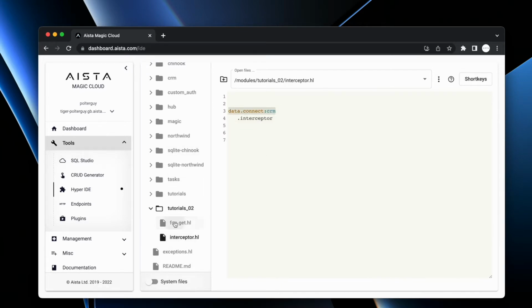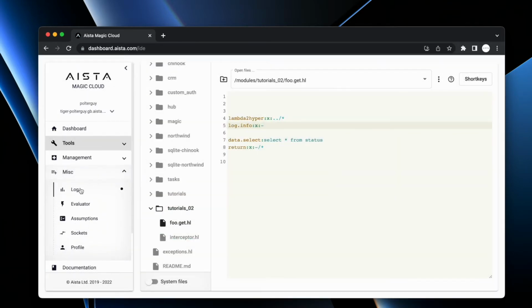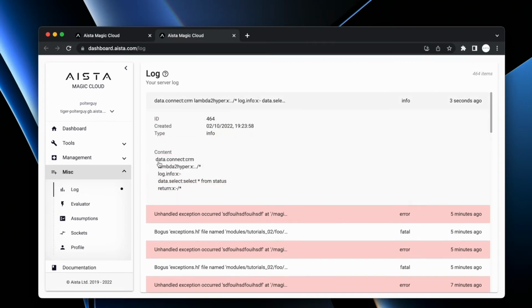The interceptor functions such that it takes the entirety of the result of parsing this into a Lambda object, then it takes that Lambda object and replaces it with this thing. So the best way to imagine this is to write lambda to hyper :x :dot and then do log.info :x minus, save it, invoke the file, and go back to our log, at which point we will see what happens. Here you see I have my data.connect node, and then I have the log invocation I just created. Then inside of here I have the data.select invocation.